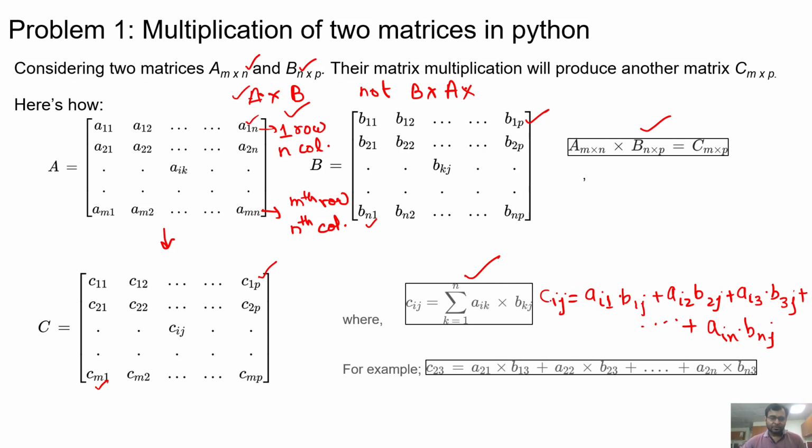So basically, for the first element, i and j will be 1, 1, and our formula will look like A11 into B11 plus A12 into B21 plus A13 into B31, and so on. And the example for that we have listed here. We can simply see that C23 can be given by the multiplication of the second row of A with the third column of B.